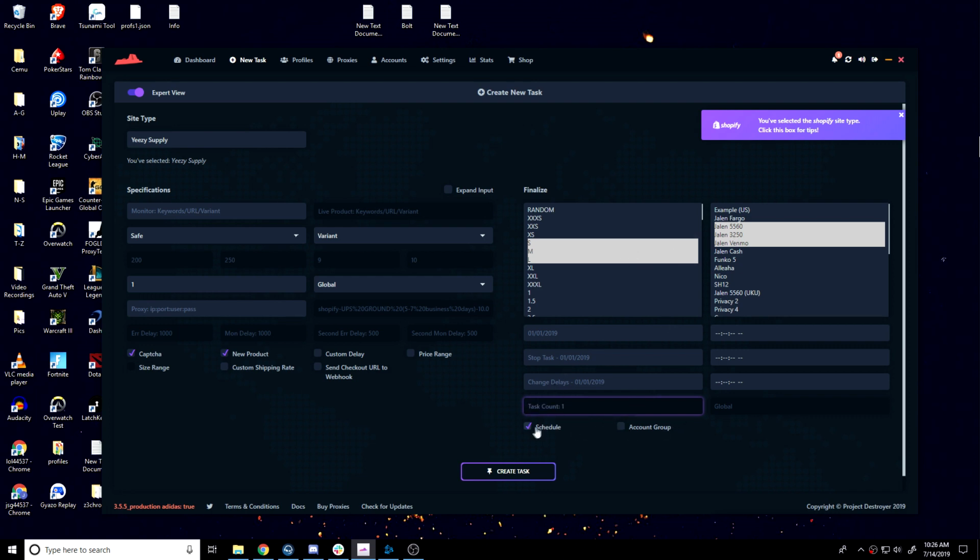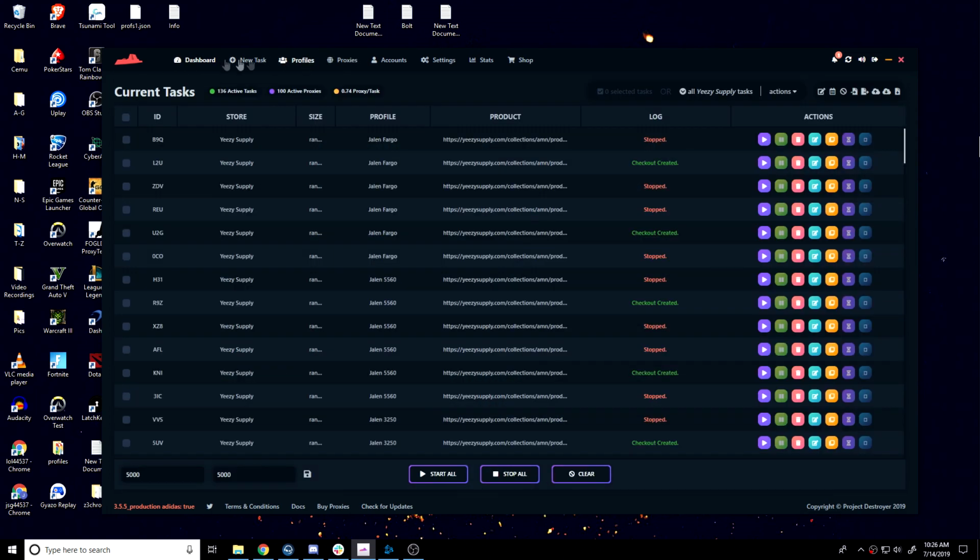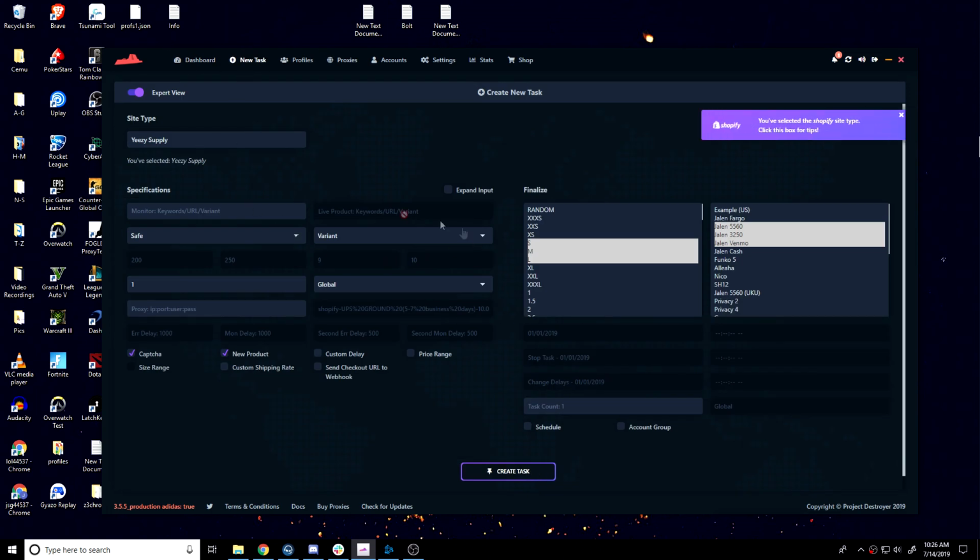Next thing you have is the account group, and this is basically used for sites that need accounts like Undefeated or Previews. You set these up in the accounts tab, which I'll shortly go over later, but here's where you can select the group to use for your tasks. For Yeezy Supply, we obviously don't need accounts, so I would leave that unchecked. So that's it for the create new task tab, and it's also really nice that if you like leave the tab and come back, all your stuff stays there, so you won't lose your progress.